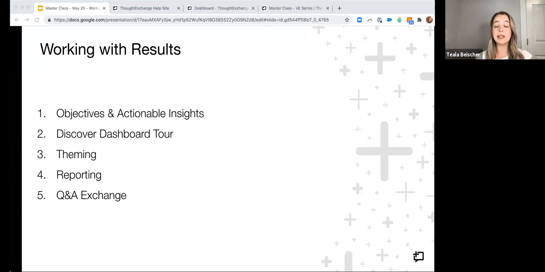Today is intended to be a really high-level overview of the Discover dashboard. We're going to go through how we set objectives and consider sharing information back, considering different stakeholder groups. We're going to do a tour of a dashboard together, go through some theming at a high level, go through reporting, and then leave the end for Q&A as well.